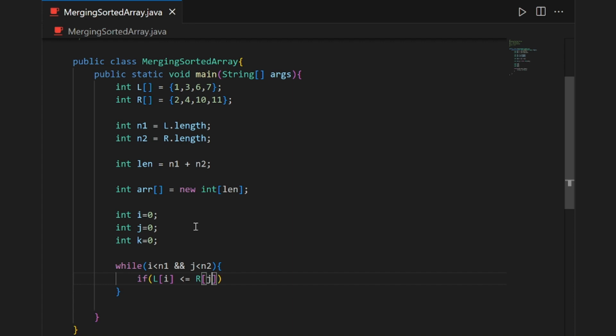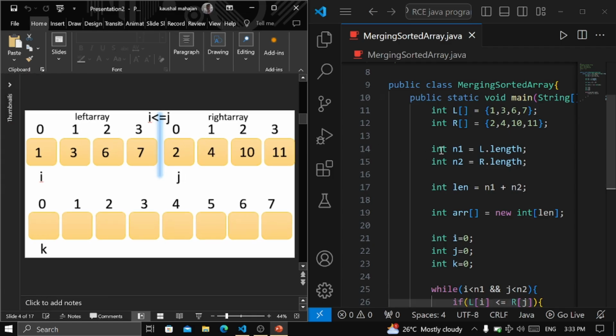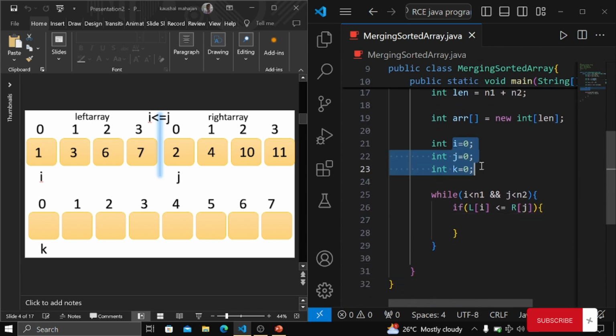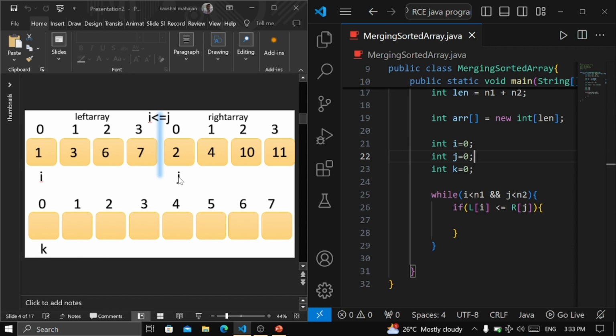So if these conditions hold, we have just declared first that we are going to start from 0. Up to where do we want to move? 0, 1, 2, n1 will be how many numbers? 4. So it will move up to index 3, that means 0, 1, 2, 3. In this way it will compare. Similar with this. So what we have just done right now, if you see guys, we have said that I is 0, j is 0, k is 0. At this point you can see I is 0, j is 0, and k is also 0. The index is going to be 0.